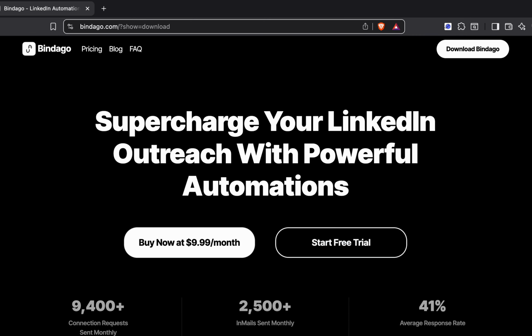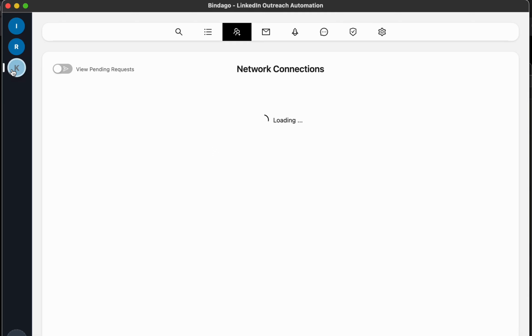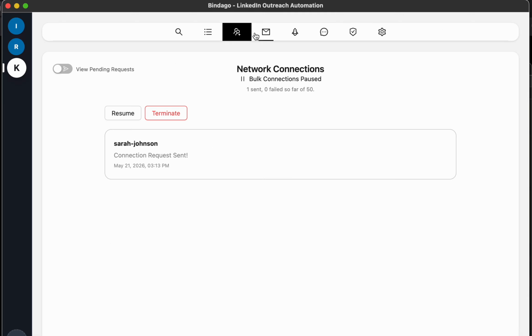Once you're done installing it, you're gonna see a login screen looking like this. What you want to do is basically click login with browser. It will load up a browser with LinkedIn, and then you just want to enter your credentials and log in to your LinkedIn account. Once that is done, it's going to load up the app looking like this.